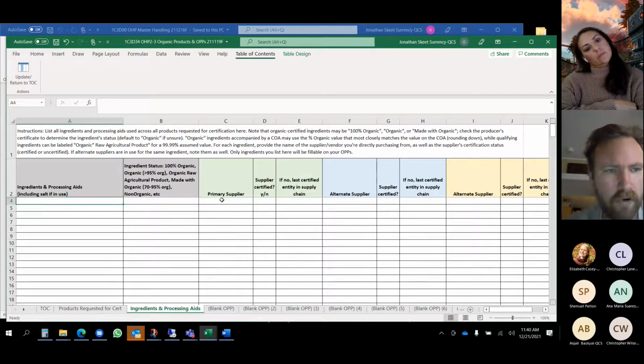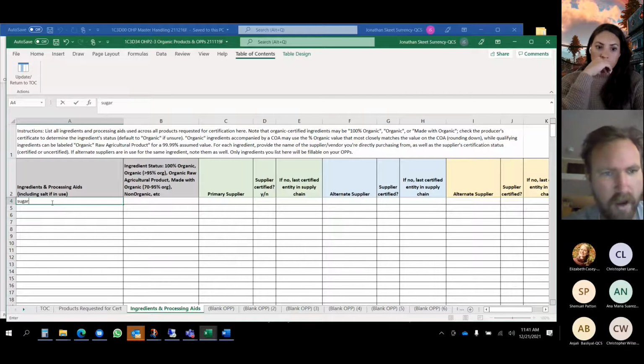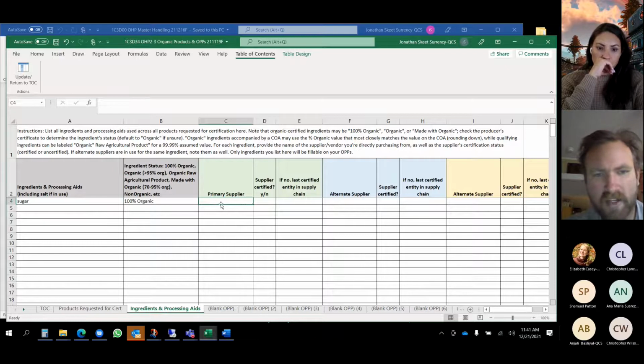And so with that said, what we're trying to do here is have folks jot down an ingredient. Let's just say, well, sugar. And sugar, maybe 100% organic. And we have now sections here for a primary supplier, if they think of it as a primary supplier. Not everyone does, but where they normally get it from, whether or not the supplier is certified, and who the last certified entity in the supply chain is if they're not certified.